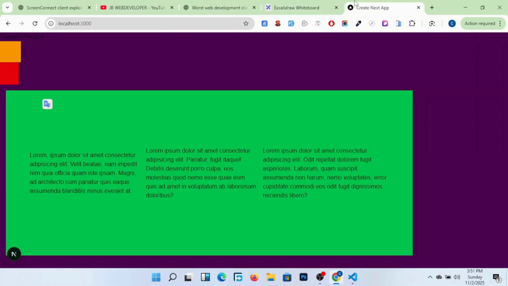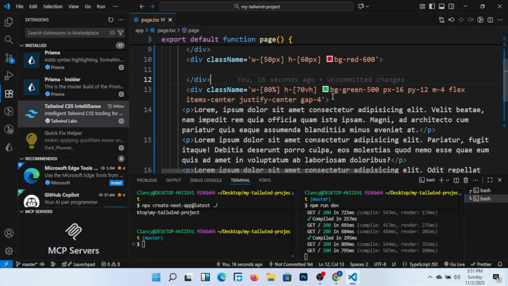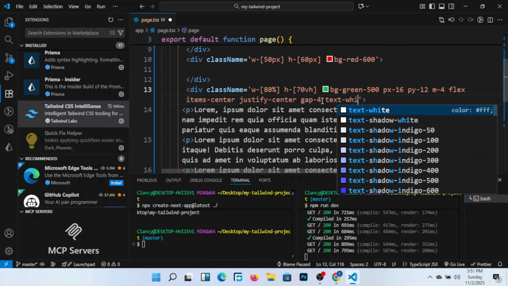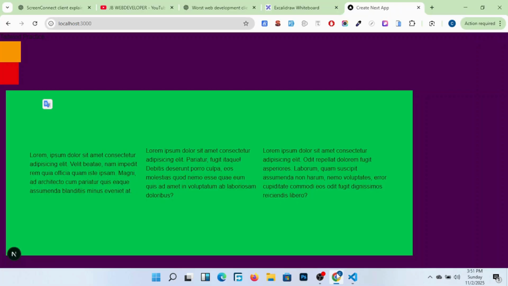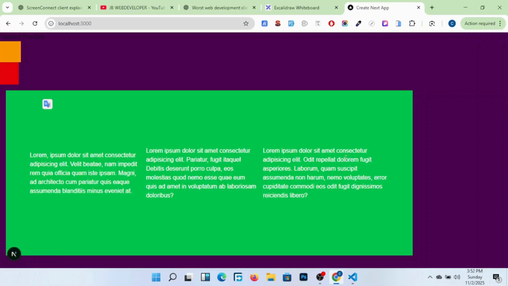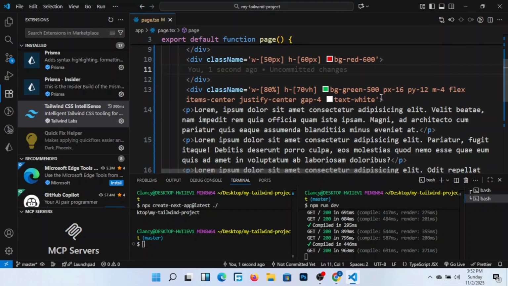Now you can see my text here is black. If I want my text to be white, I come here and put, for example, text white, just as simple as that. So the text changes to white. Even if I change the text from white to yellow, I come here and say text yellow.